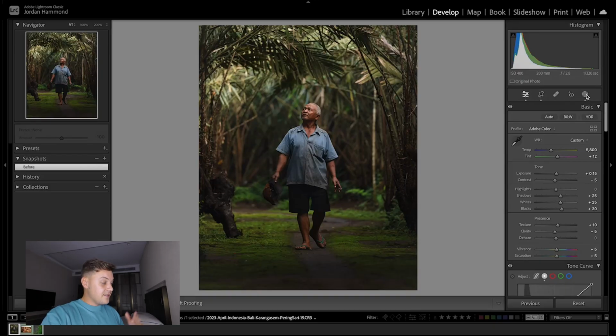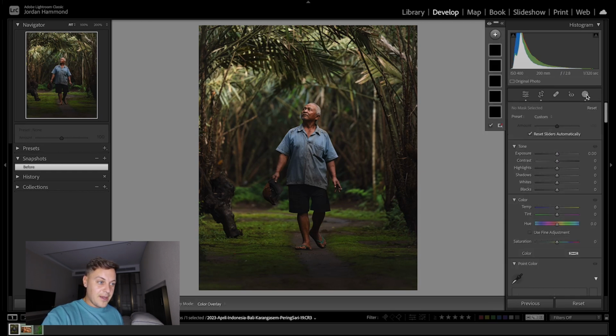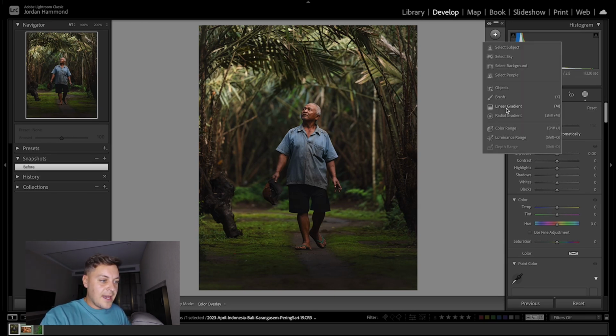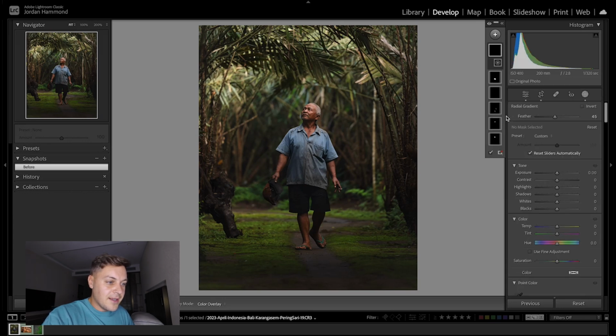So, for those of you who don't know, to access the radial filter, we just go over to the masking panel here. You can see I've already put a couple of masks over this photo. But to get the radial gradient, we're going to hit plus and go to radial gradient right there. So, first things first, I am going to create a customized vignette with this radial filter.